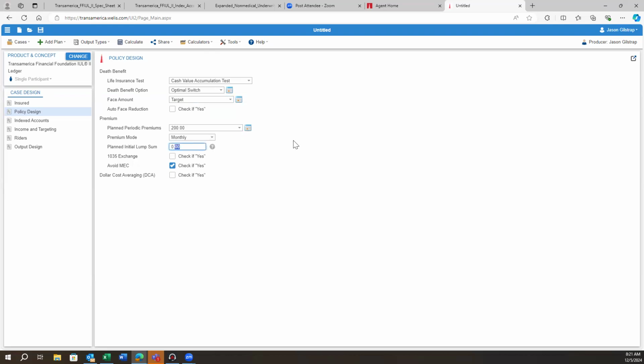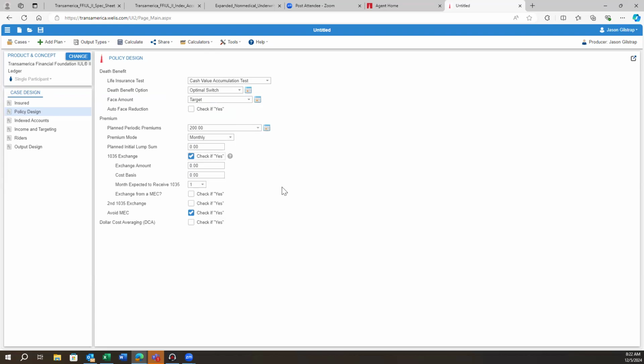But if somebody wants to do a lump sum, you can put that in here. If they have a 1035 exchange, you can also do that.